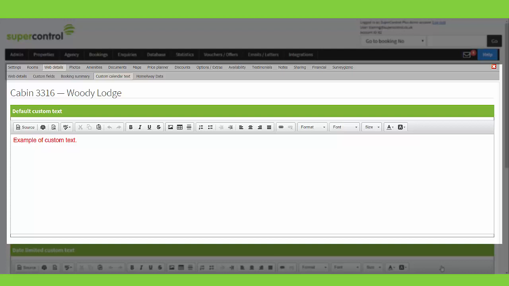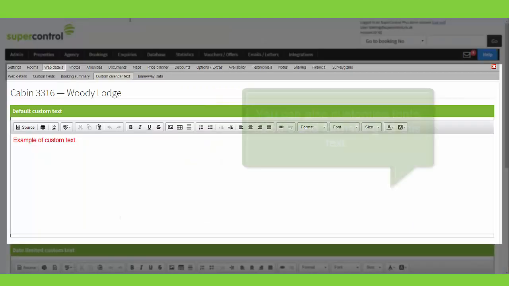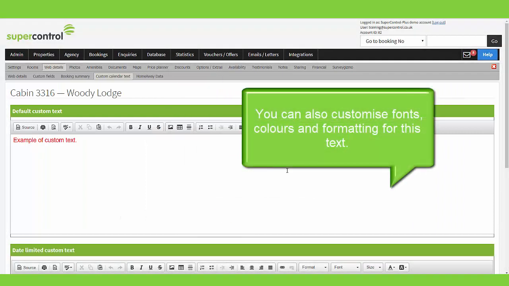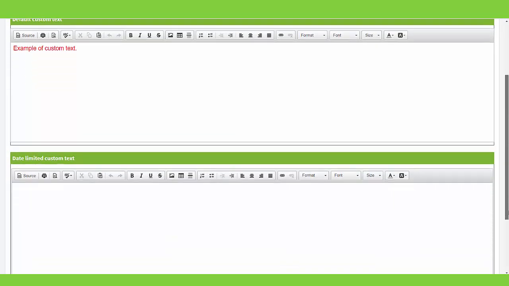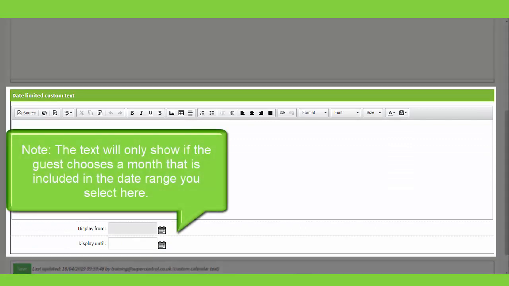The custom calendar text area allows you to add text to sit above the availability calendars on your website. An example of this is here. You can see we've added some text sitting at the top of the calendars, and this will allow us to catch the customer's attention. Within this page, you can set the text to be a particular size, font, colour, and further down in this field, you have the option to set this to only display for a limited period of time.